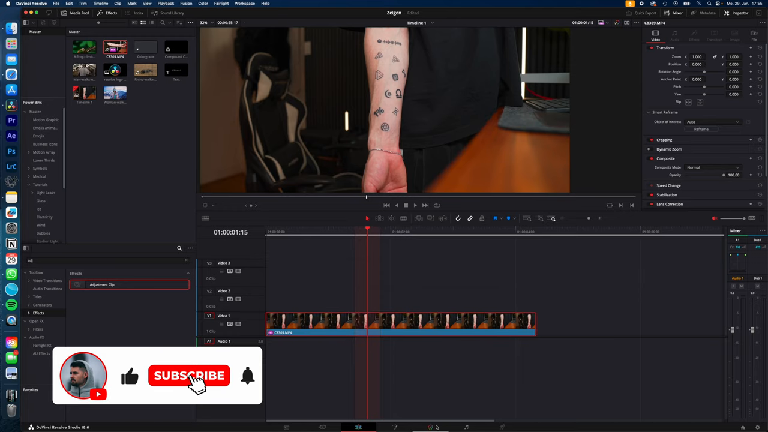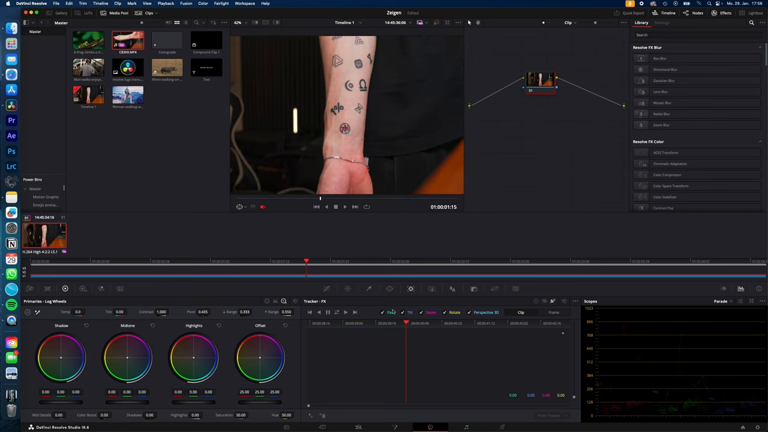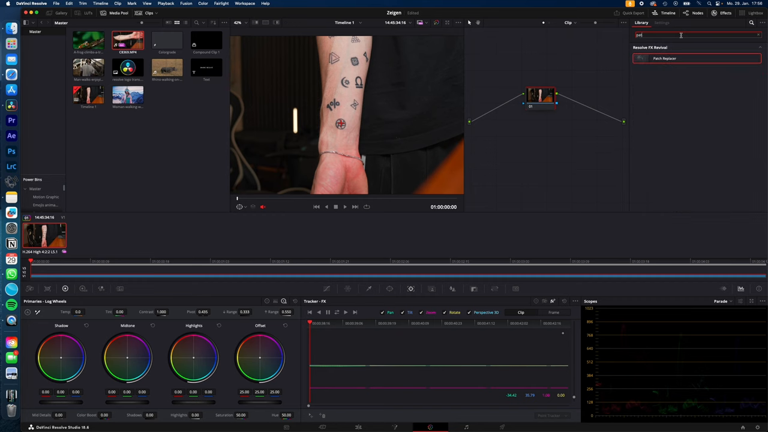Select your clip, go to the color page, select the tracker, hit the FX button and add a tracker point. Place the tracker point on the object you want to track and hit drag back and forth. Now go to effects, search for the patch replacer and drag and drop the patch replacer onto your node.